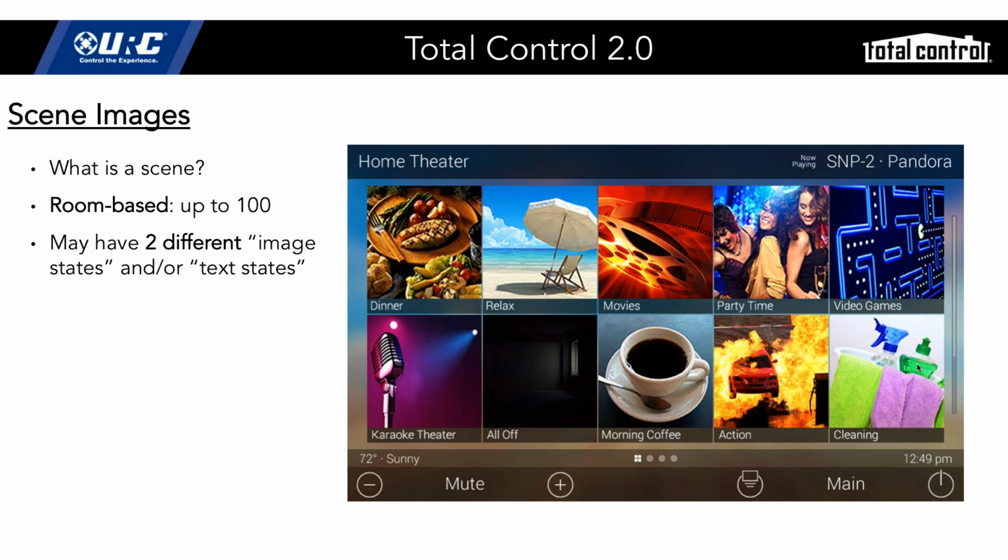And I just added, by the way, 2 nights ago, my front door lock. So I have a picture here that says lock door, and it shows a picture of an unlocked lock, and then unlocked door, and it shows a picture of a lock. It's pretty darn cool.